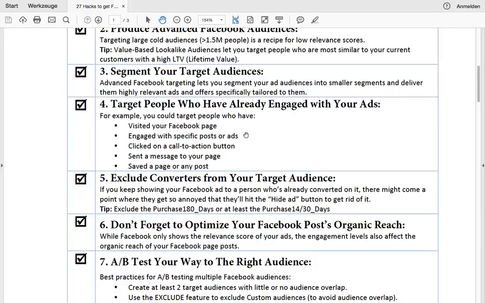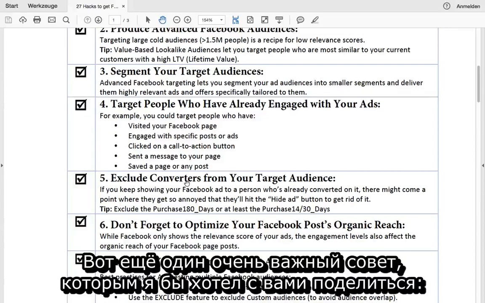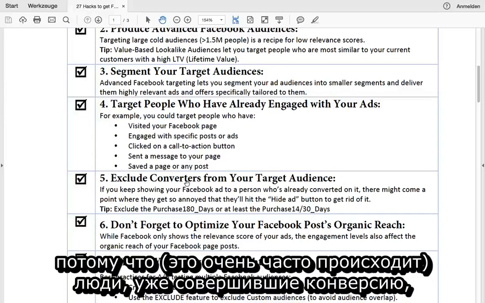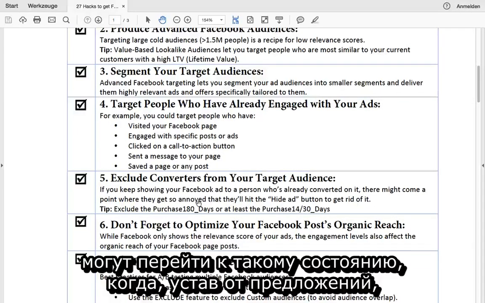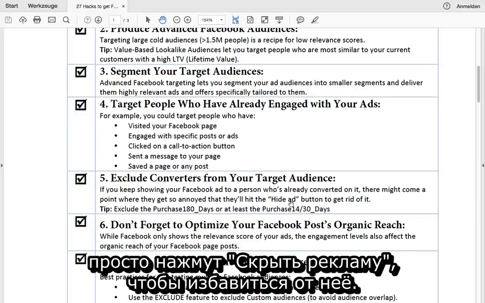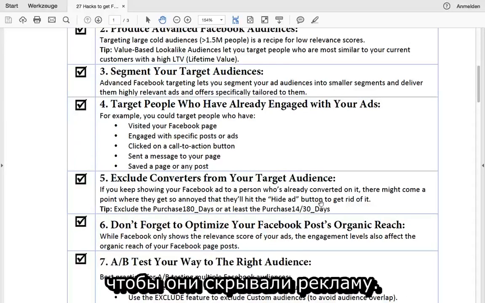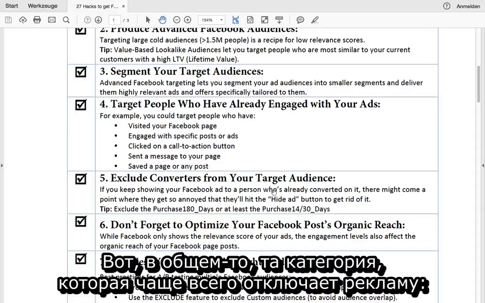Okay. One very important tip that I want to share with you is that you exclude the purchase 180, or at least people who have bought from you in the last 2 or 4 weeks, because that's where it happens the most, that people who have already converted get annoyed and hit the hide ad button to get rid of it. For new audiences seeing your ad the first time, it's very unlikely that they click the hide ad button, but this is actually the group that presses this button the most.